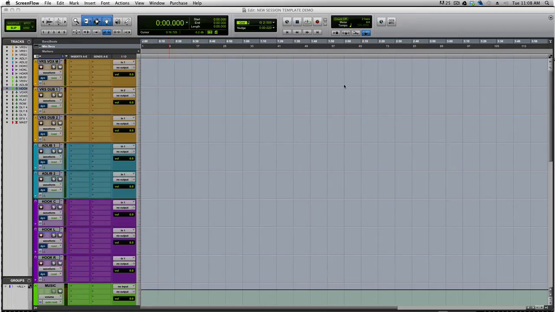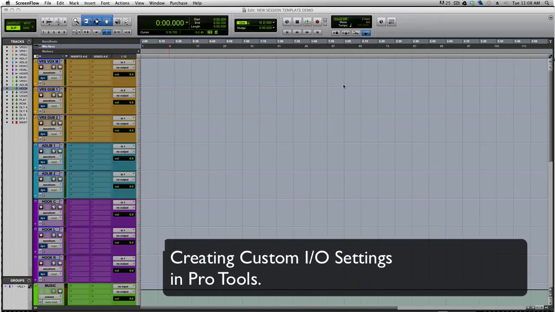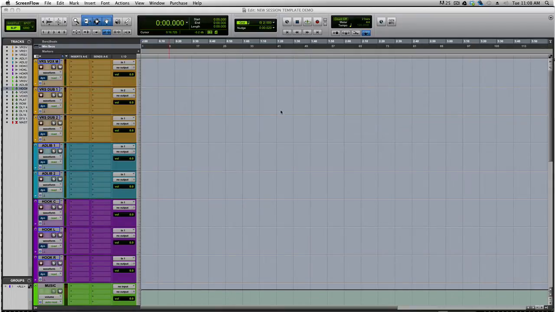I am producer, mixer, and engineer Nick Battistone, and welcome to another exciting tutorial on mixing and recording rap and hip-hop in Pro Tools. Today I'm going to walk you through creating custom I/O settings. Custom I/O settings can help speed up your workflow and avoid a lot of confusion when working in large sessions.